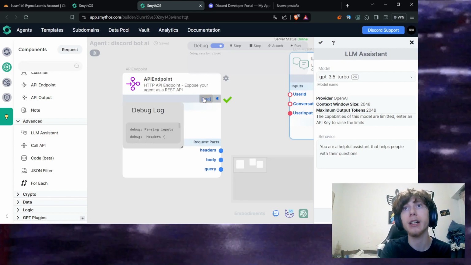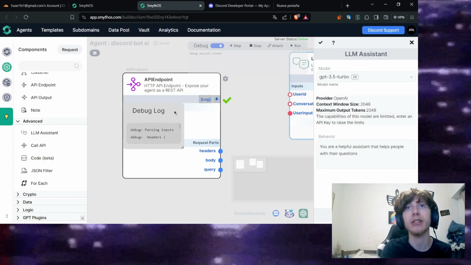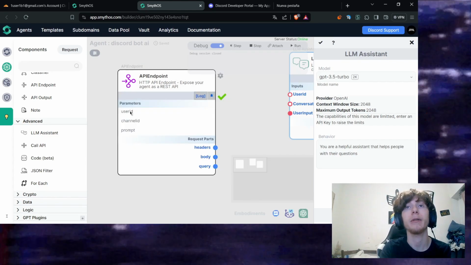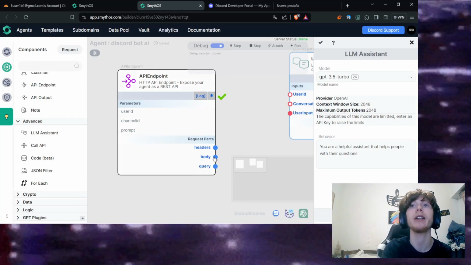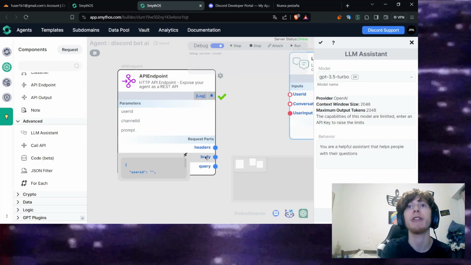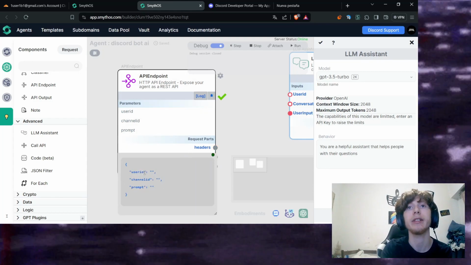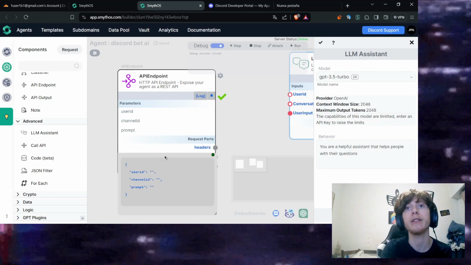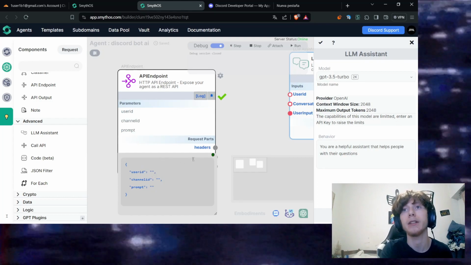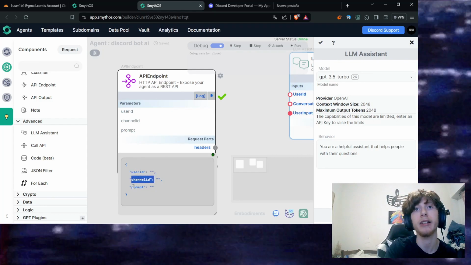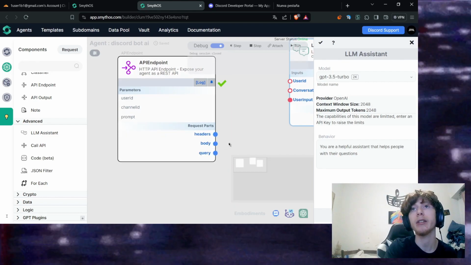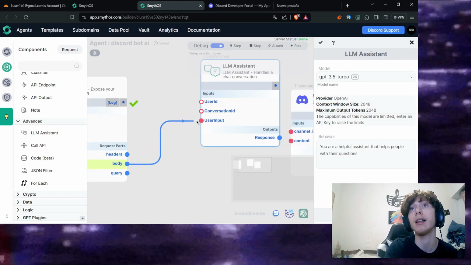So if we click this, you'll see that there's a debug log with the results, but we're gonna focus right now on the body here. If I hover my mouse on this and then I click this thing to pin it, you'll see that there's the parameters that we mentioned before inside of the body JSON. So we got user ID, channel ID, and prompt. Alright, so what we can do right now is pass it to the LLM assistant.